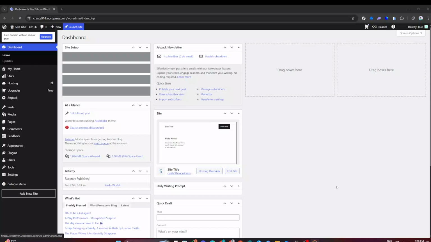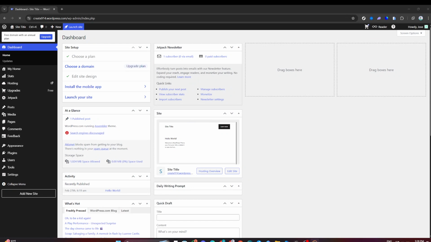In this video, you'll learn how to clear the website cache in WordPress using the Google Chrome browser. This process helps in ensuring that you are viewing the most up-to-date version of your site by removing outdated cached files. Start by opening Google Chrome on your computer.